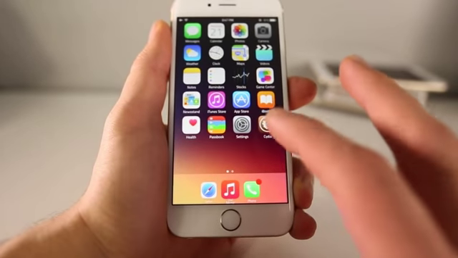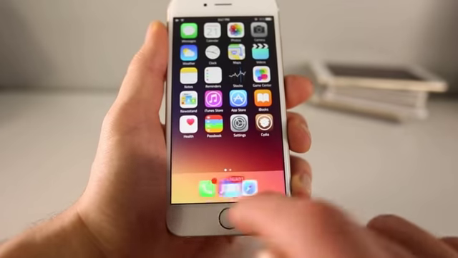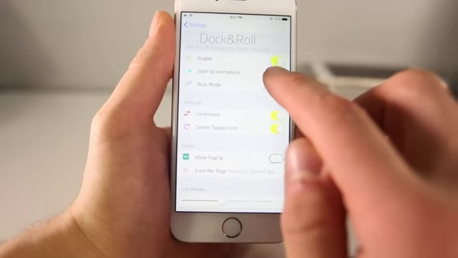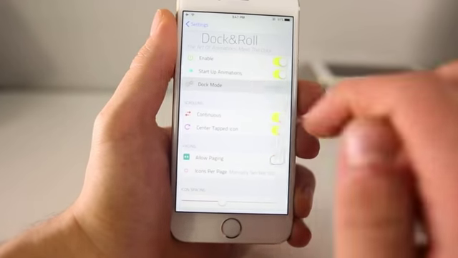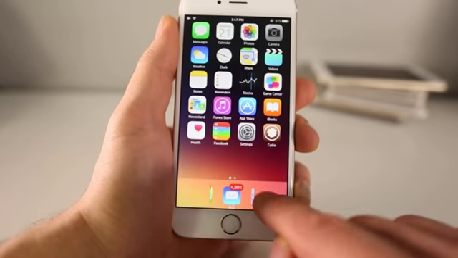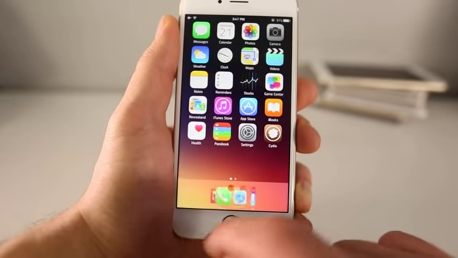Now the cool thing about a lot of applications down below in the dock, so you can actually cycle through them. Now there are several settings for it. You can actually disable startup animation, which I actually don't like, but anyways, in the dock mode, there's several to choose from here. The wheel, and under, so it's a nice little 3D effect.